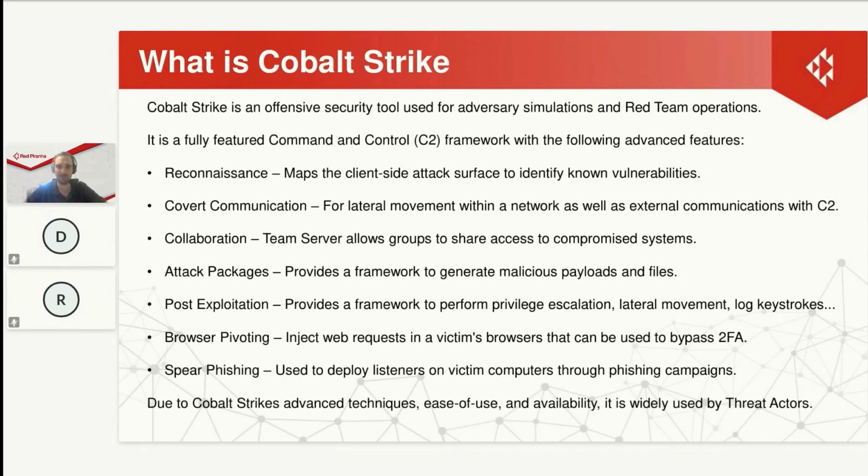They also provide browser pivoting. This is a pretty cool feature. It injects web requests into a victim's browser, and then they can gain access to any authenticated sessions that the victim may have in their browser. Obviously this can be used to bypass 2FA as well if a victim's already logged into a website. And they also have a spear phishing module. They can use this to deploy listeners on a victim computer through phishing campaigns. Obviously, they would harness the attack packages to generate something malicious, like a malicious Word document as well.